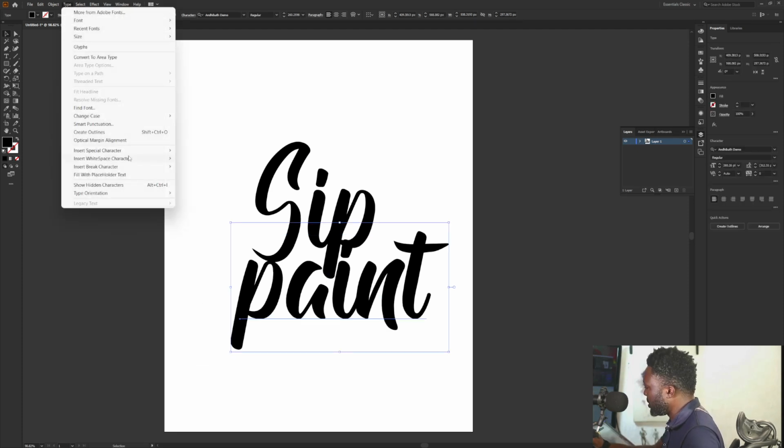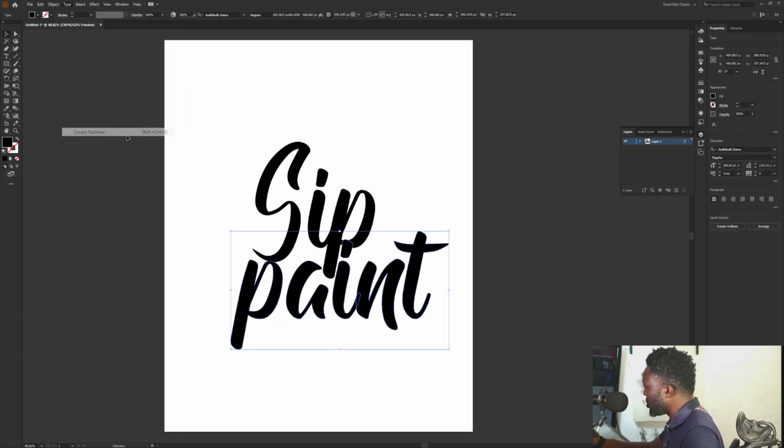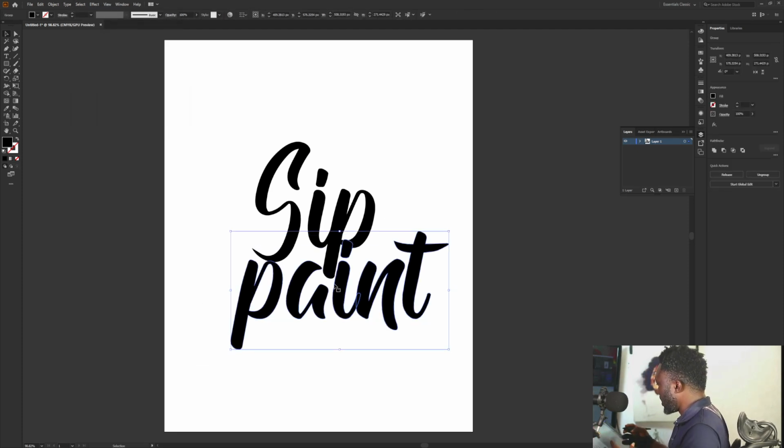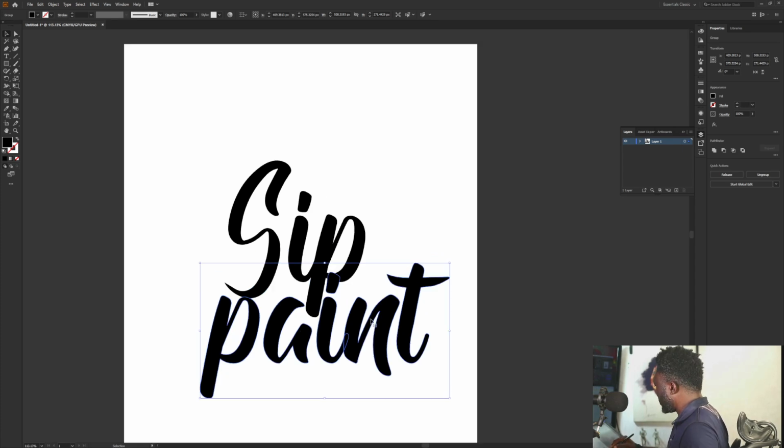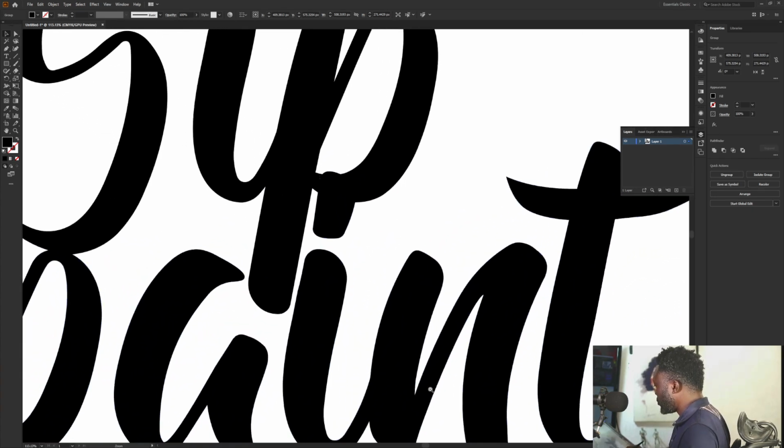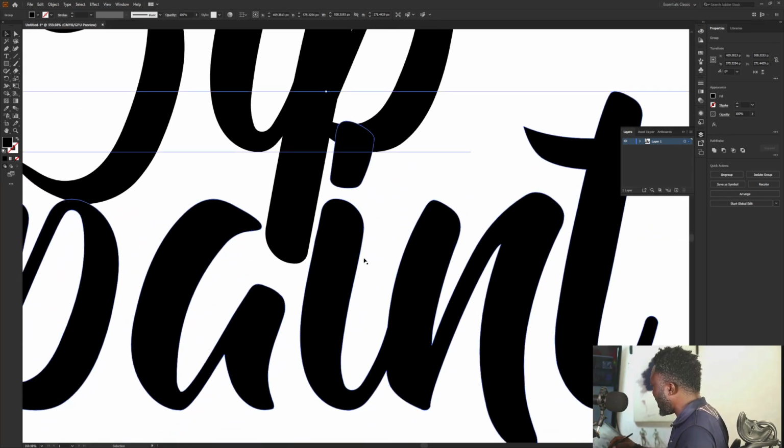I'm going to go to Type and say Create Outline because I want to change the look of the character a bit. So I'm going to select the layer, the objects, and hit Unite here. All right. And the reason why I clicked on the Unite button is because of the move I'm about to make here now. So I want to tweak the letter I a bit.